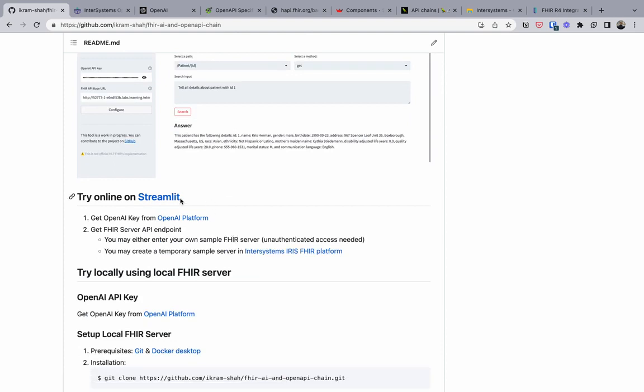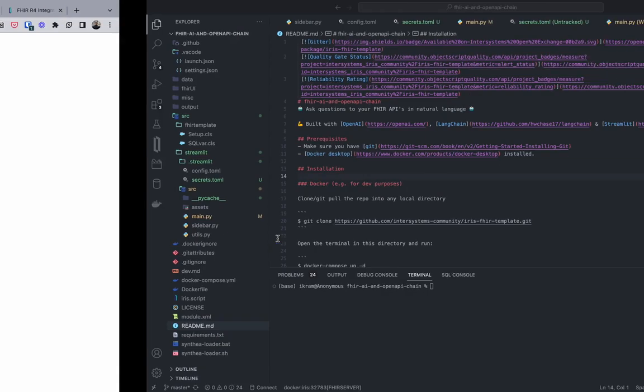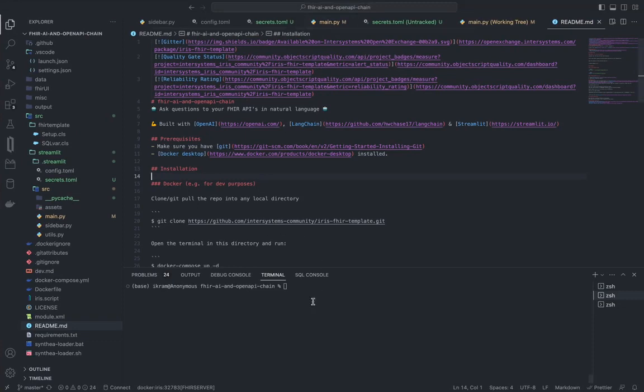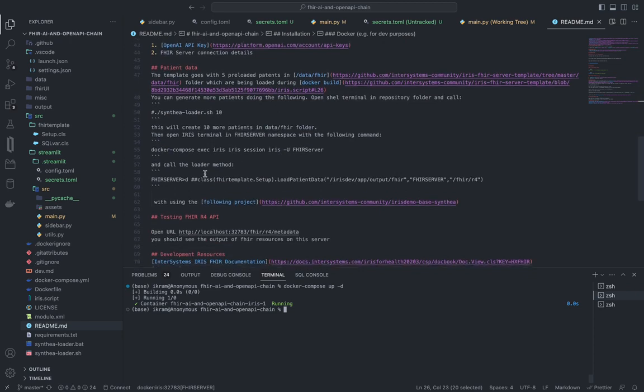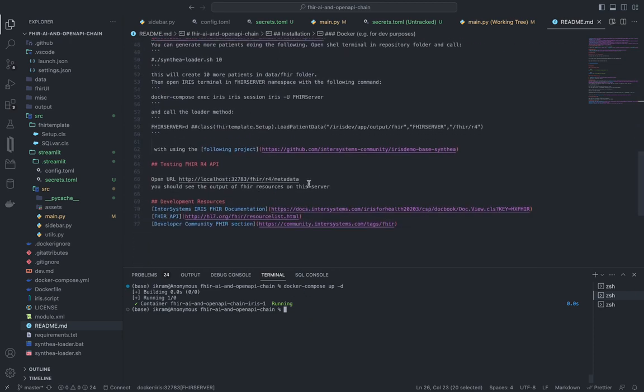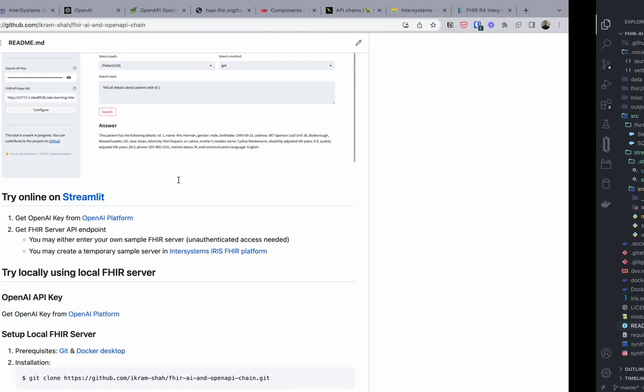Now I'll go ahead and set up the repo. I've already cloned and kept the repo. The first thing we need to do is docker compose up. What this will do is run the container. Once it runs the container, we should check whether it's able to call the API or not.